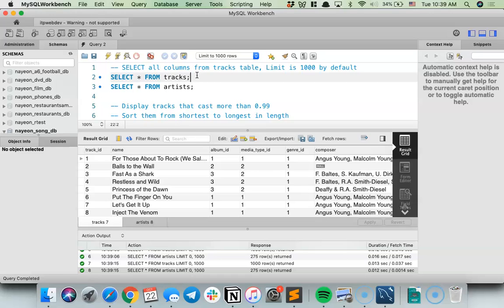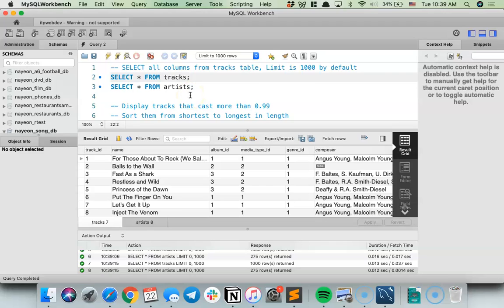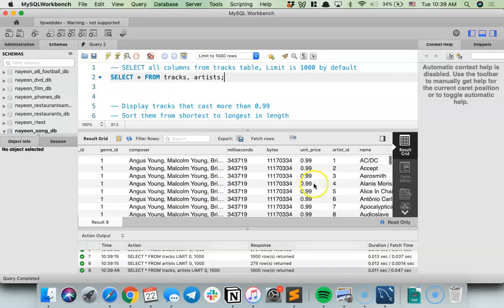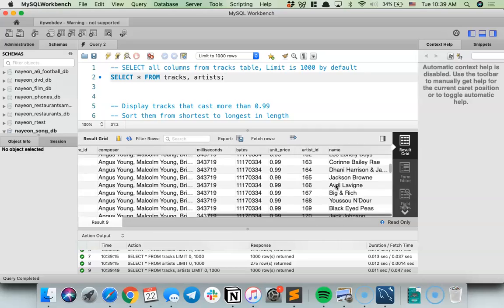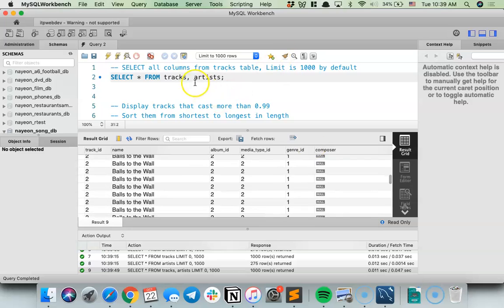You can just run it like this. You can do that as well, but then you just see it as one giant result here. You could do that too. Okay, all right, that's our basic one there.